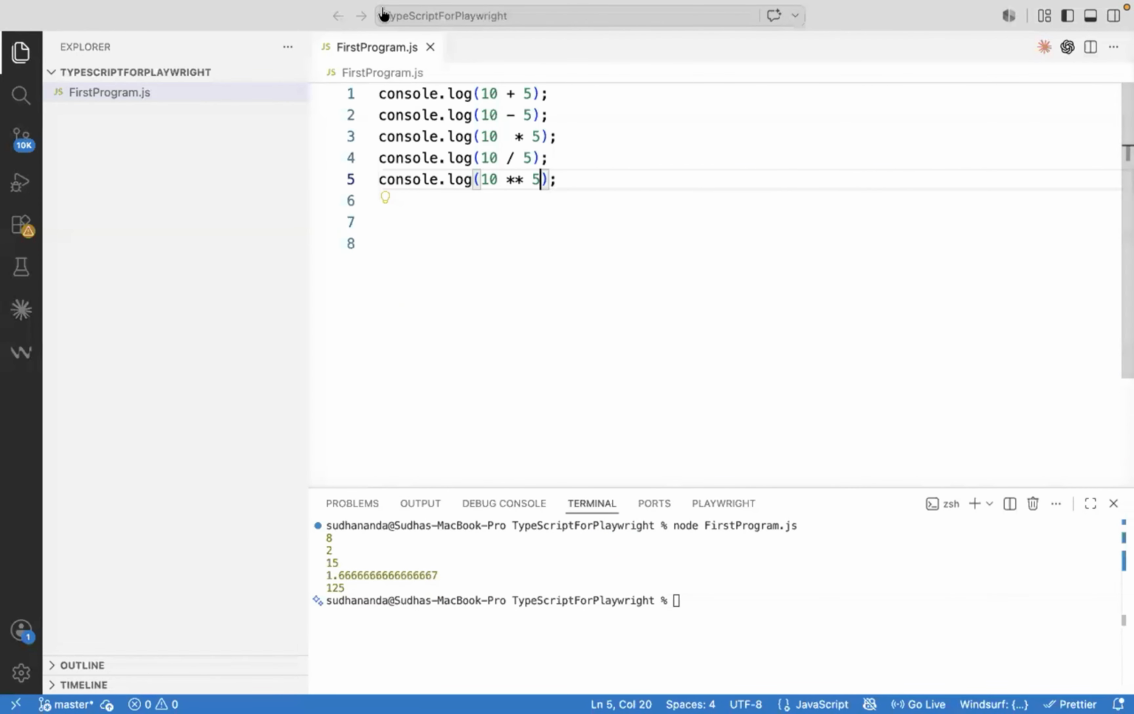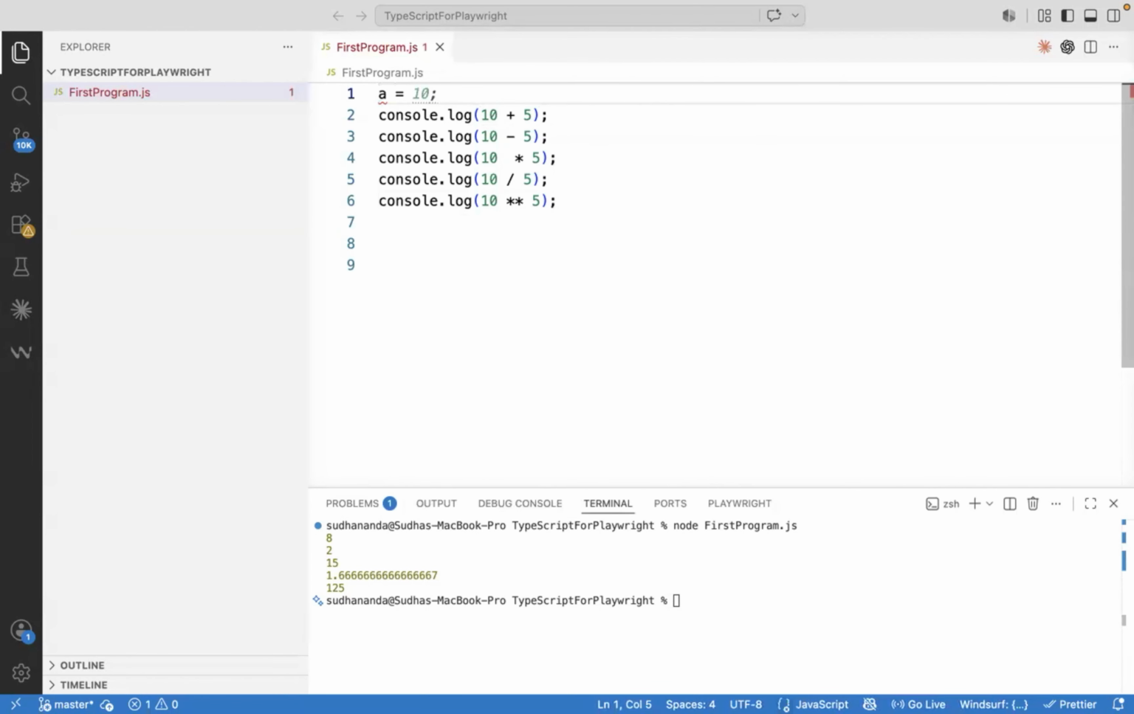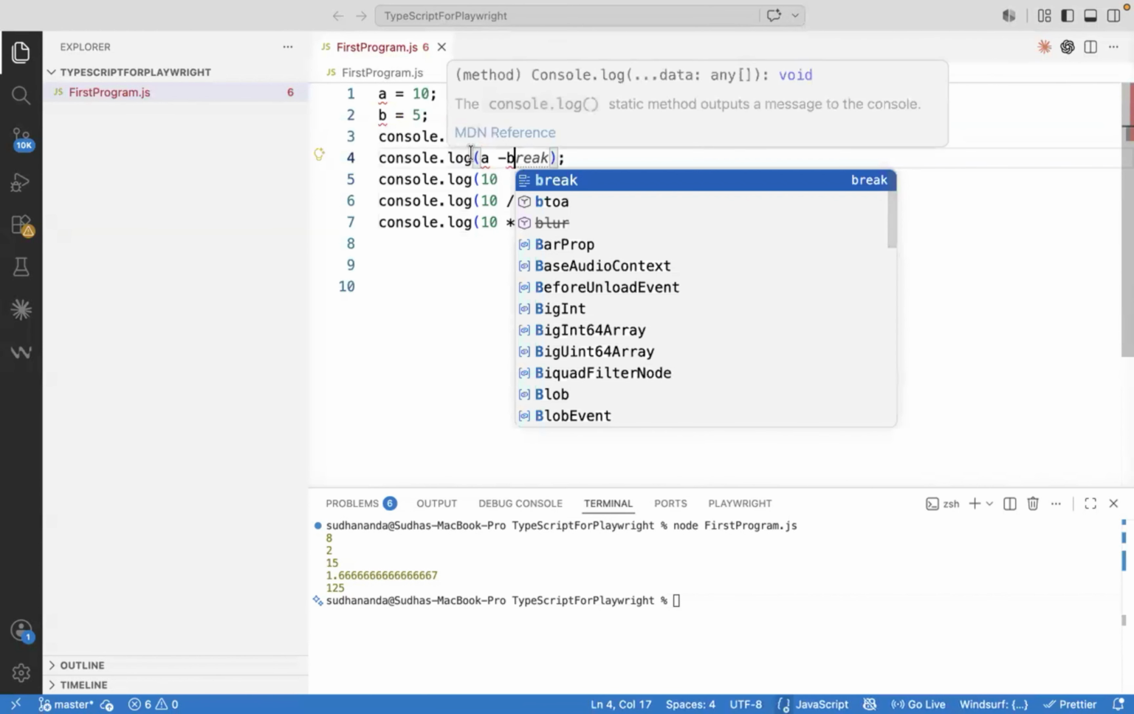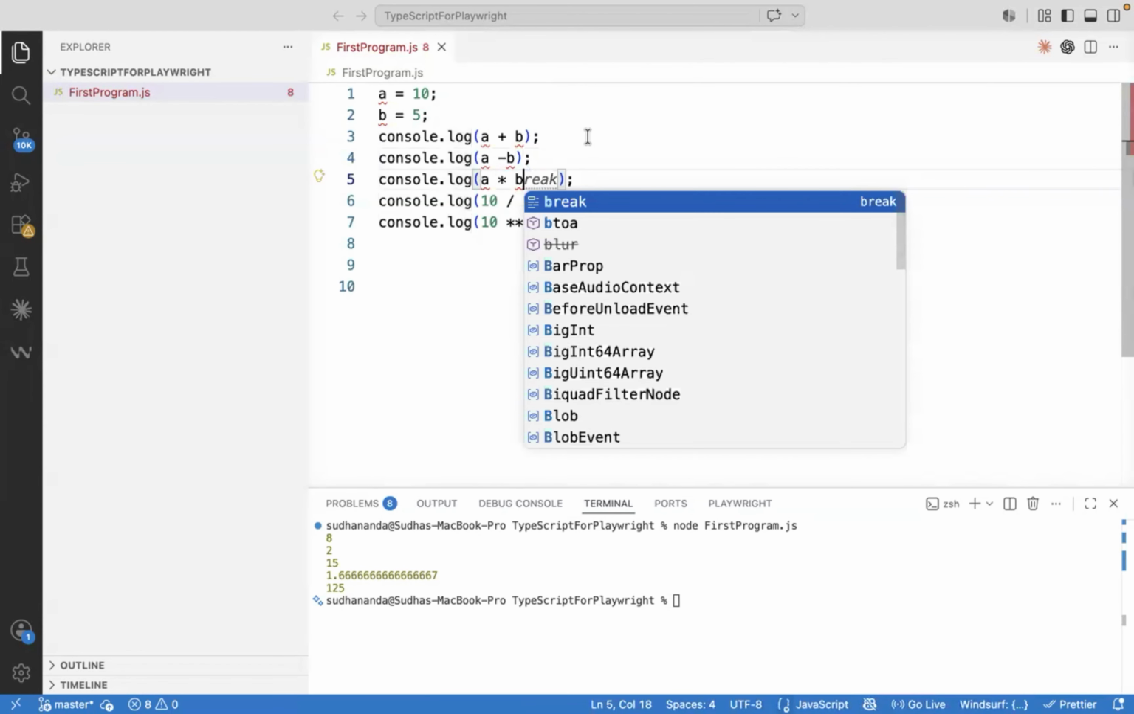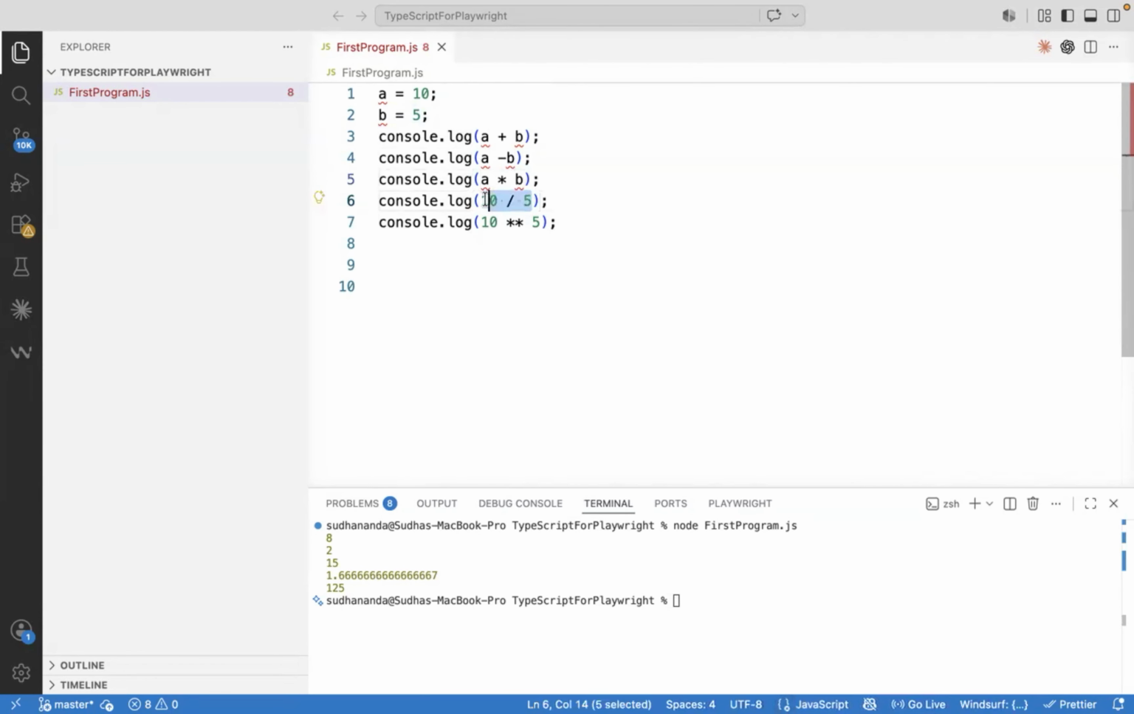I will just do a small change here. I will say like this: a equal to 10, b equal to 5. Then, instead of 10 plus 5, I'll say a plus b. I'll say a minus b. And I'll say a into b. Then I'll say a by b.